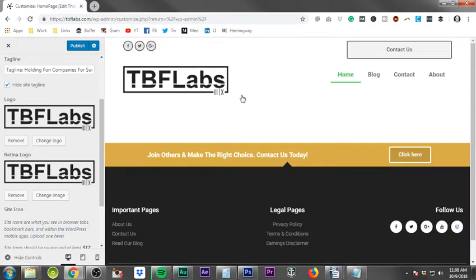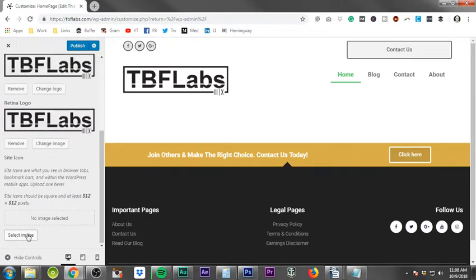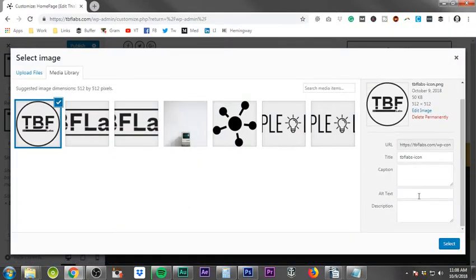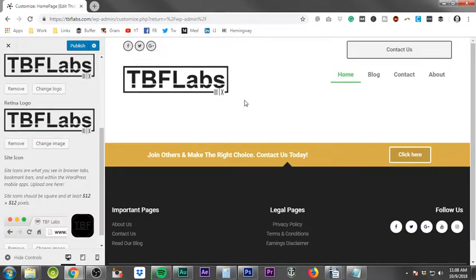Alright, so now that we have that set up, we have our logo in place. We have our title, tagline. We'll remove the icon, select image, and we will drag in the icon. And then copy and paste and select. Alright, so we have all that done. Let's go ahead and publish. It's not there yet, sometimes it takes a second to process, but our favicon's done, site icon, logos, site title, all that fun stuff.